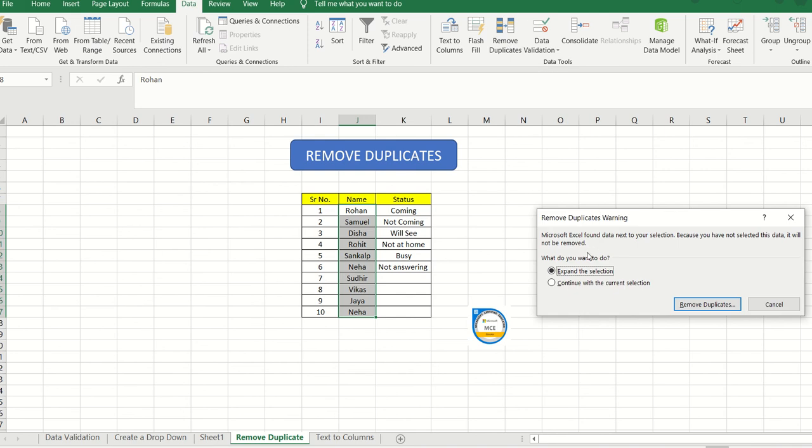So the moment you go ahead and click on that, it is asking you what you want to do. Do you want to expand your selection or do you want to go with the current selection? I am very much sure that yes, I would like to go with my current selection. Why? Because I know that my data is validated and I want to go ahead and remove the duplicate entry. So in case the registration number and the name are there, I would be choosing the column in which the registration number is there, because the number is always unique.